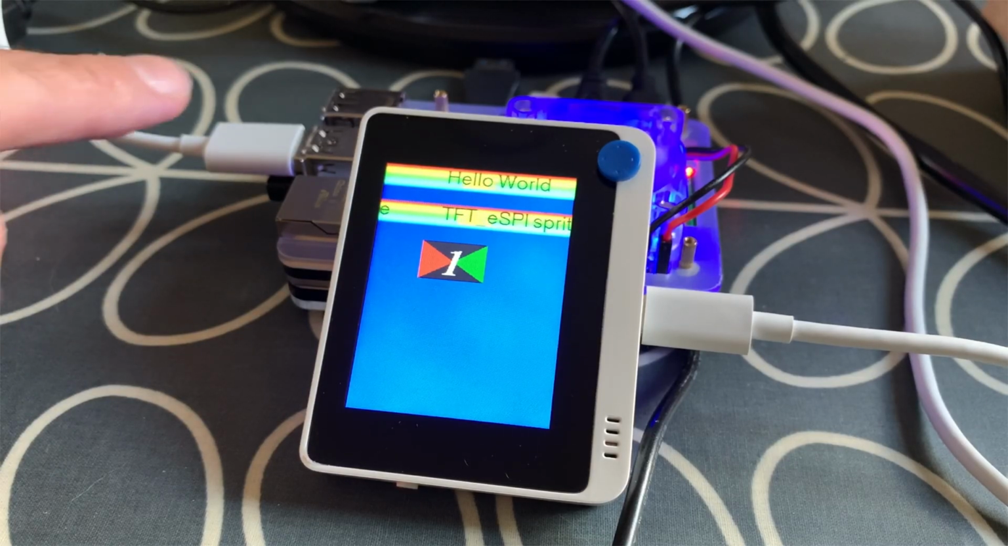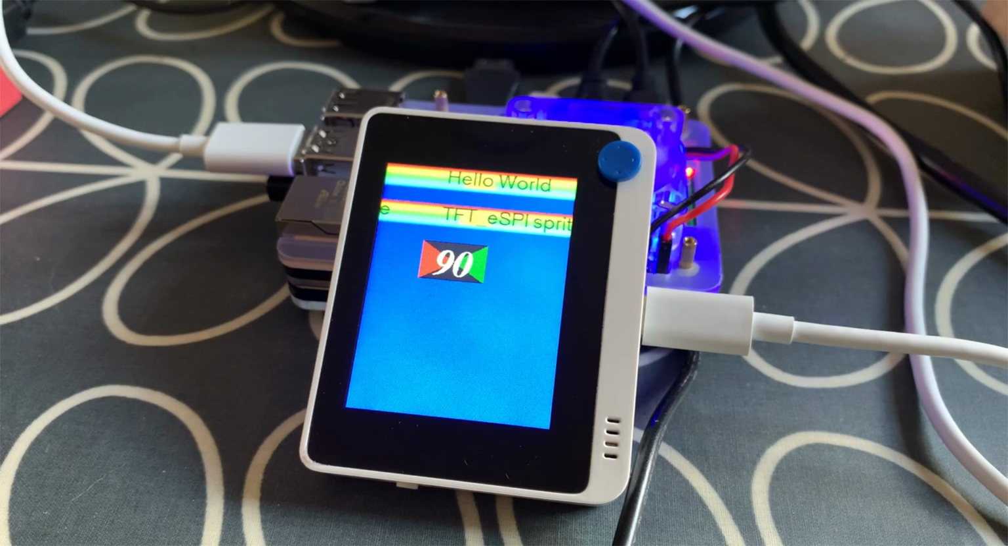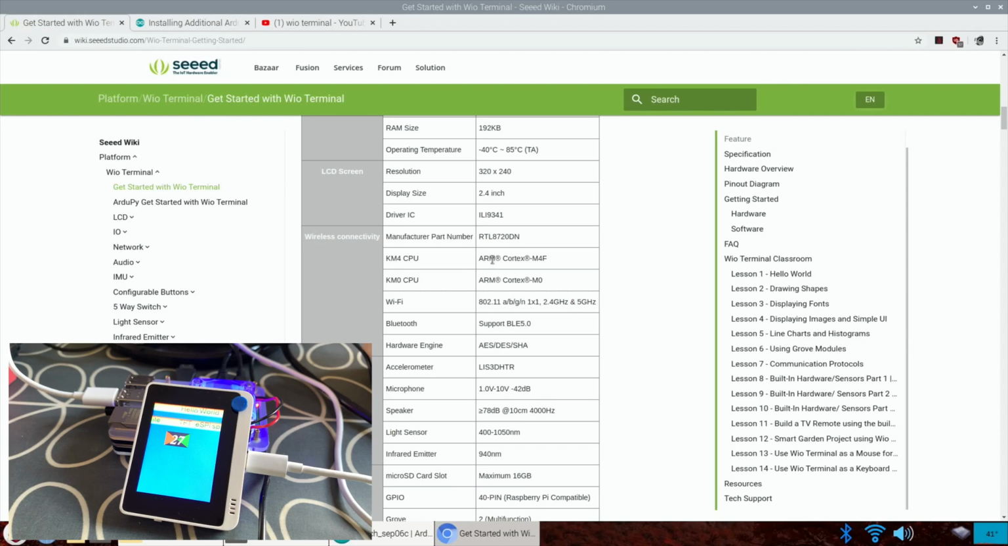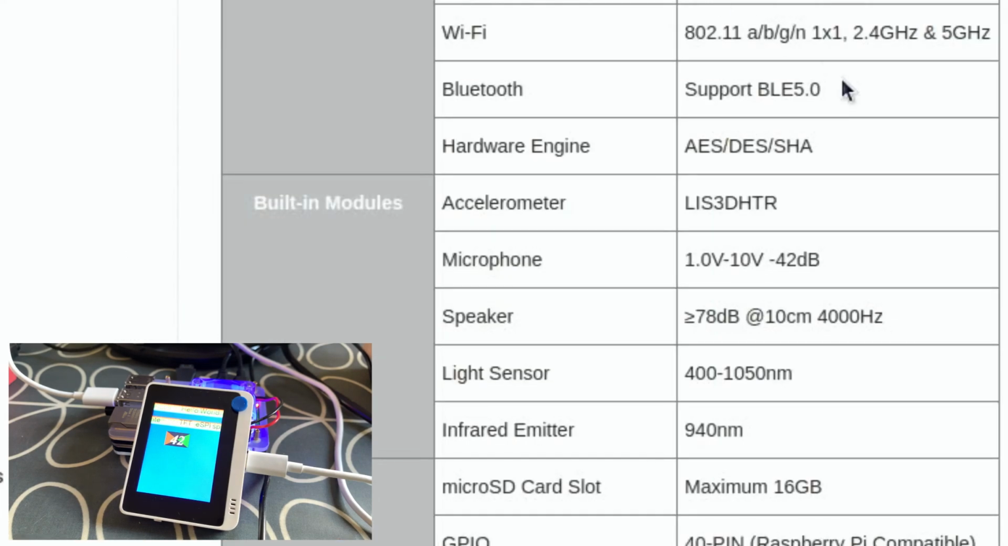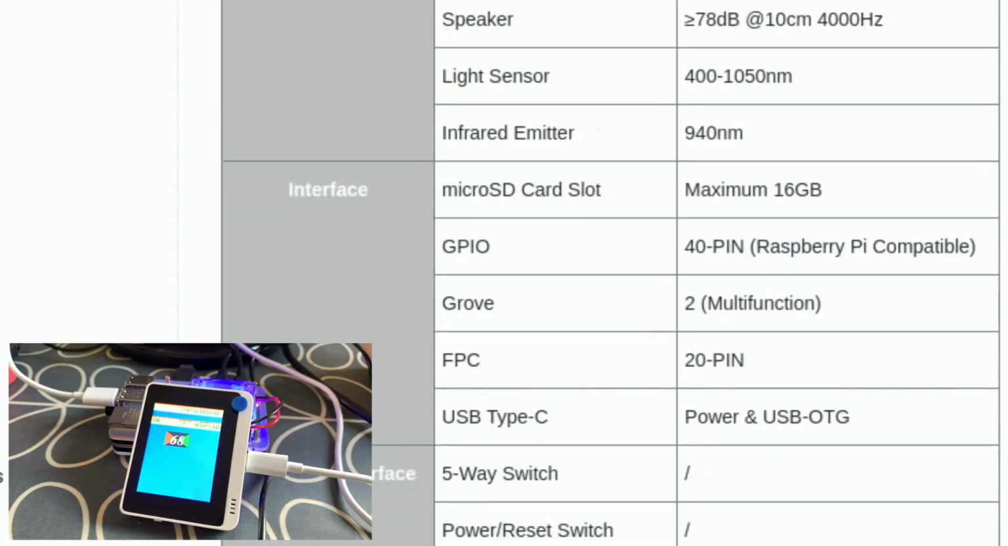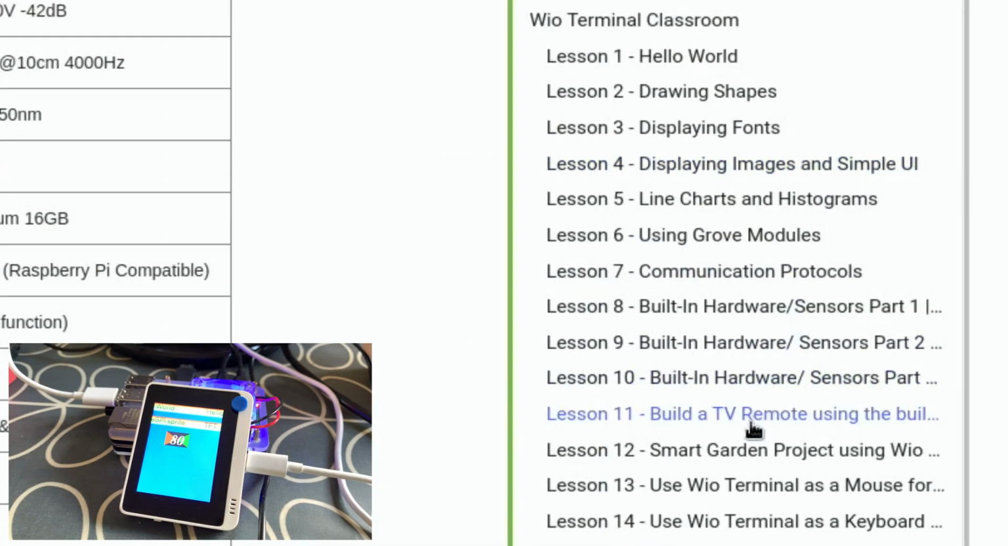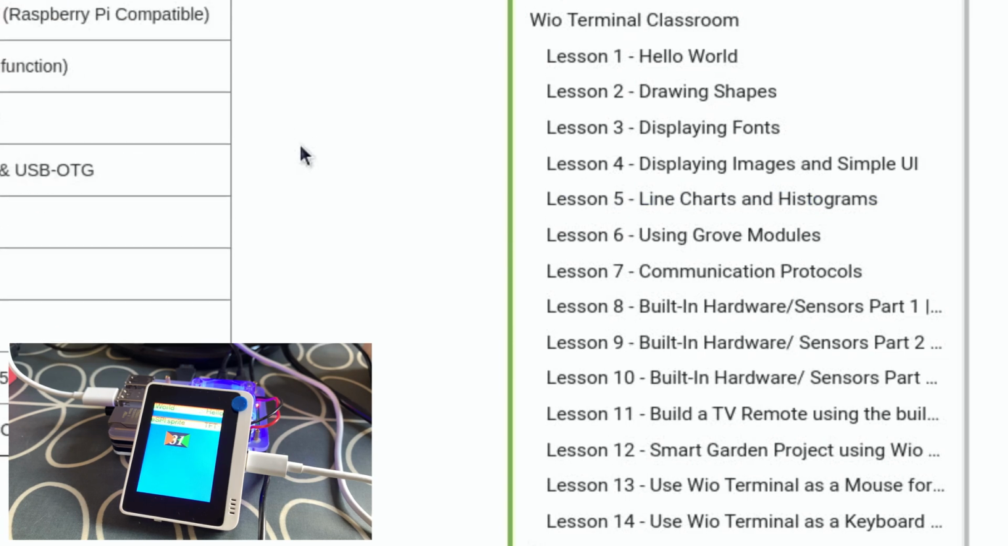Now I've got mine plugged in with a USB cable. It comes as standard with a game which I showed in one of my previous videos on the Seeed, well, basically the case with fan behind it there. So we've got Wi-Fi on it, it's got Bluetooth, it's got an accelerometer, it's got a microphone, it has its own little speaker and a light sensor, infrared emitter. I see one of these tutorials is to build a TV remote control. You can also use it as a mouse and as a keyboard. There's just so much it can do, but it really isn't my thing.